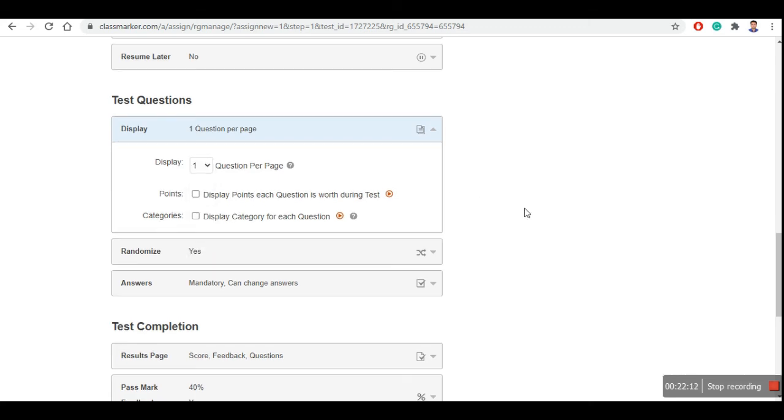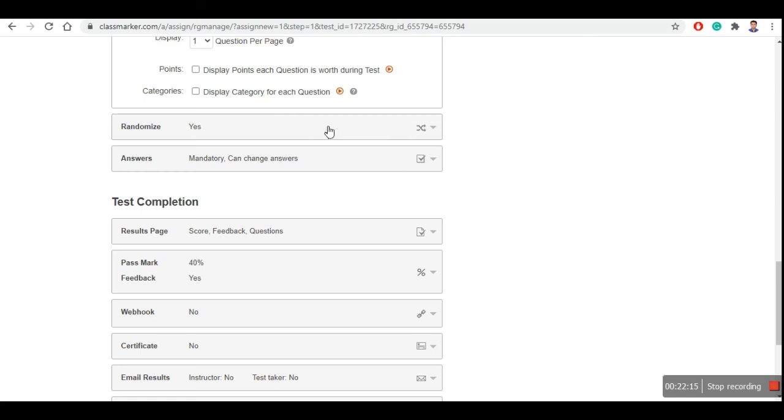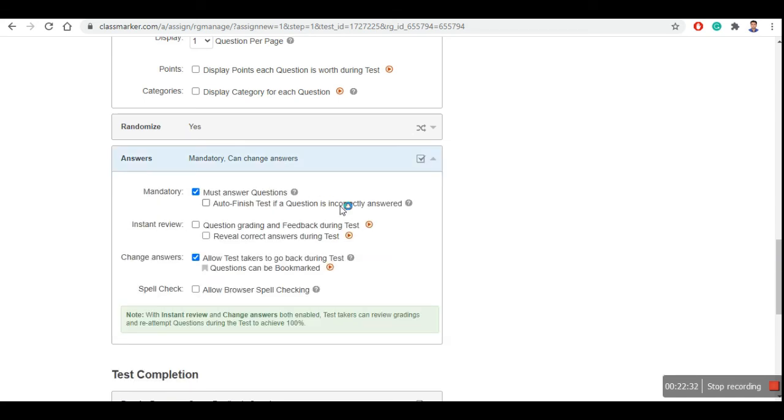So that is recommended. Then randomize, yes, because all students will not get the same questions at a time. That means question number 1 from your question bank will appear for one student, another question will appear for another student, and they will mandatorily have to attend all the questions. Okay. And here many options will be there, so you can tick whichever you want. So that is mandatory number 1. That means must answer questions, auto finish test if a question is incorrectly answered. So all these options you can choose according to your choice.